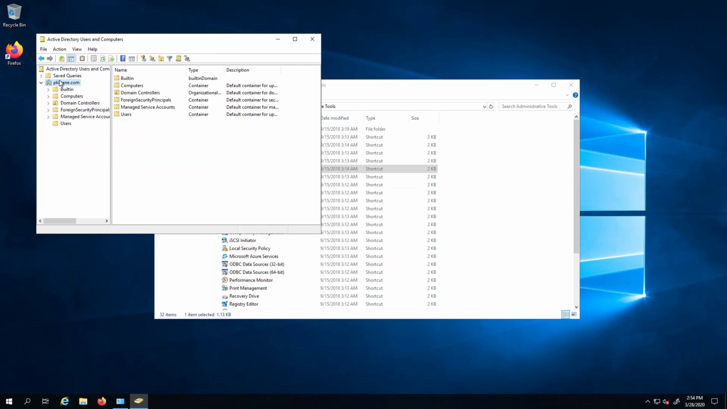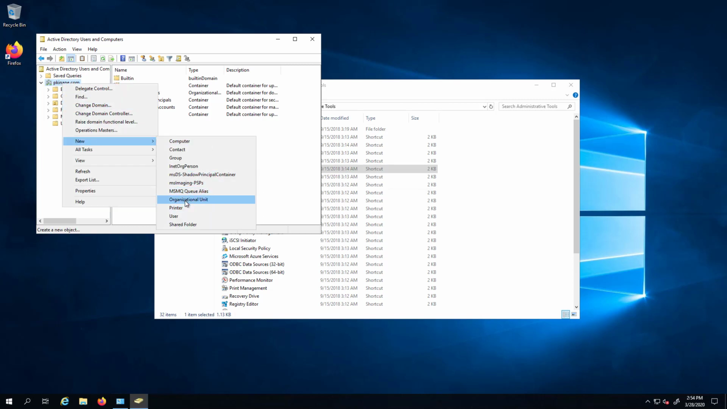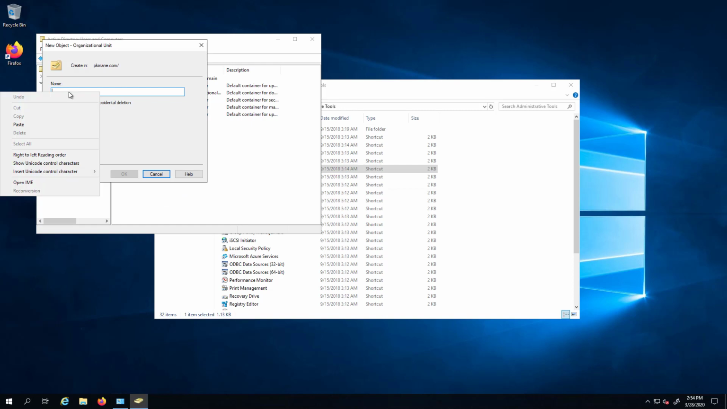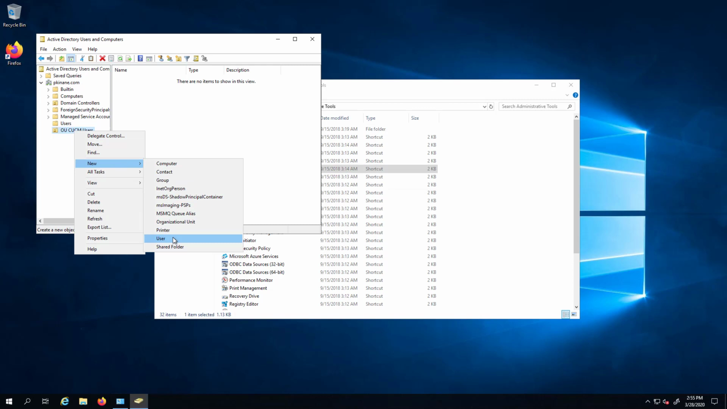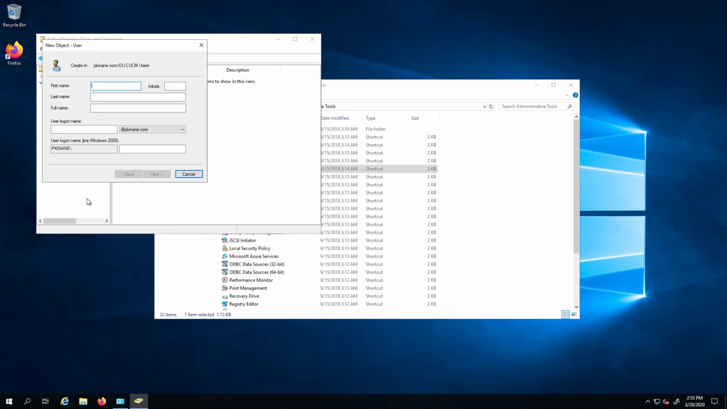Let me go back. We'll go up here to our domain and we right click on that. Then we do New and we do Organizational Unit. I'm going to name this OU CCM users. We'll click OK on that. And then here within this OU, we can actually start adding new users that we want to have synced over to the CUCM, to the Unity Connection or wherever it might be.